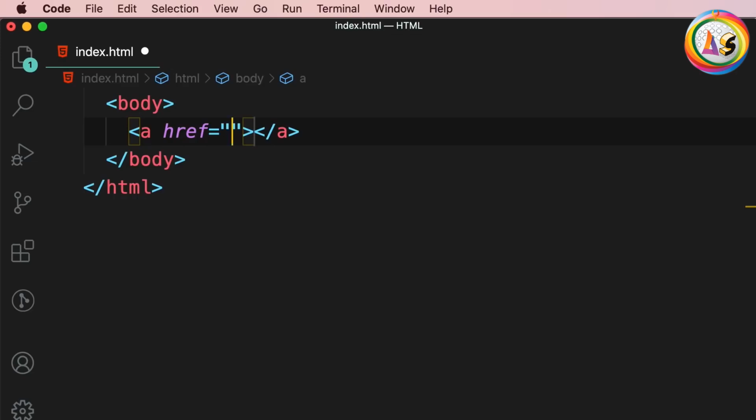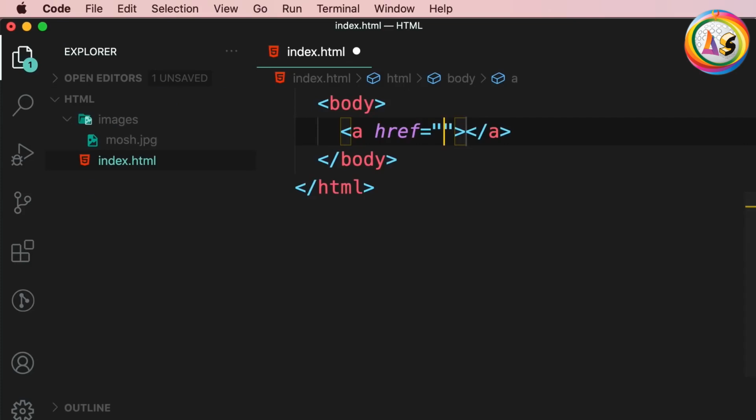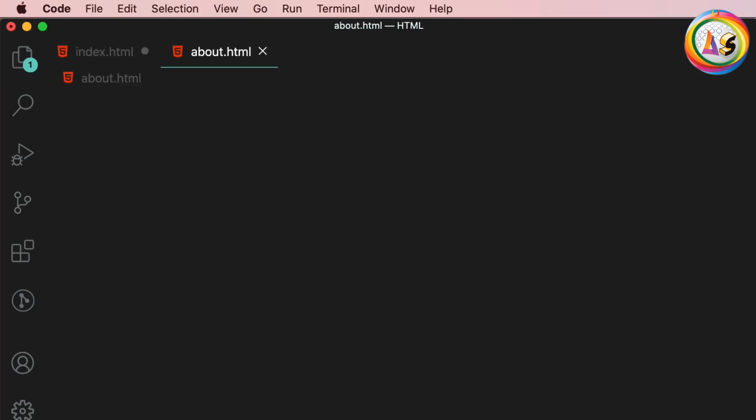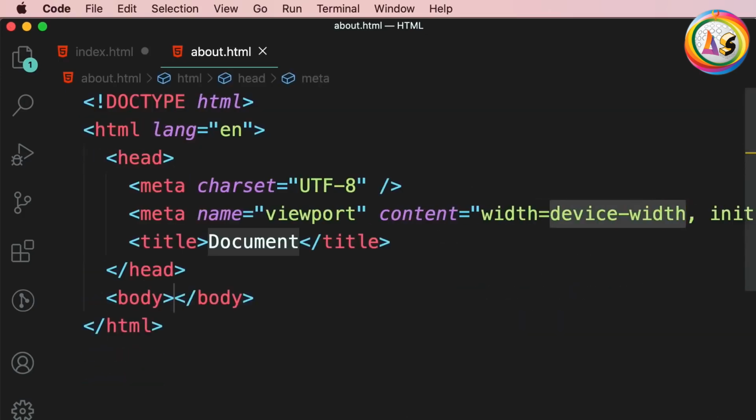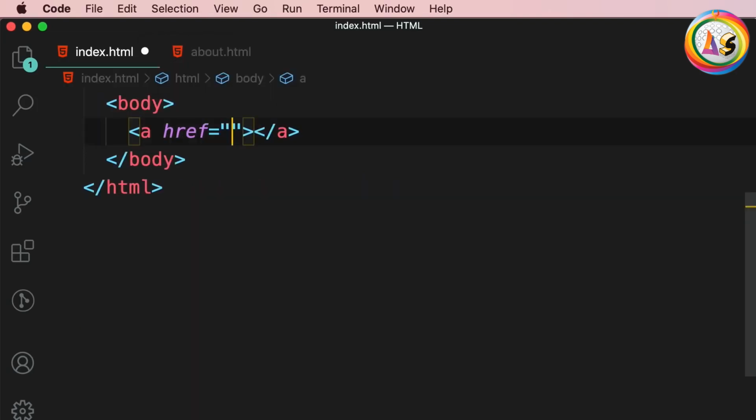So for this demo, I'm going to create a second page called about.html and then link to it over here. So here in the Explorer panel, let's add a new page called about.html. Now here we're going to create a basic HTML boilerplate. Remember how to do that? We type an exclamation mark and then press tab. That's it. Beautiful. Now back to index.html. Here we can use a relative or an absolute URL. What do you mean by that?